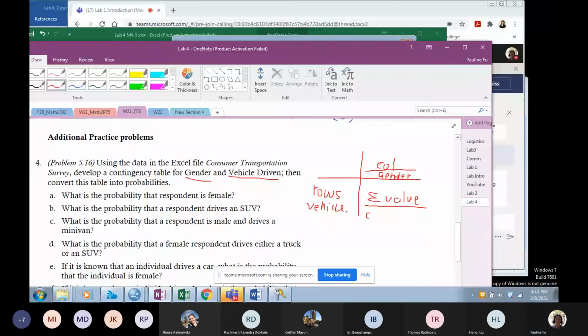Okay, vehicle. V-E-H-I-C-L-E. You move the vehicle here and make sure it is count, C-O-U-N-T, count, because you do not want to do the average. You do not want to do the maximum, minimum. You just want to count how many people drive car, how many people drive SUV.